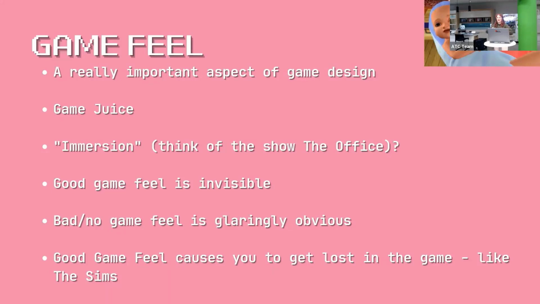But even then, the concept is so abstract that I don't know if immersion captures it. What's good to remember is that good game feel is invisible. Your player shouldn't be playing a game and say, oh, wow, this game feels great. No, they should just know. They should just be fully immersed in the game.